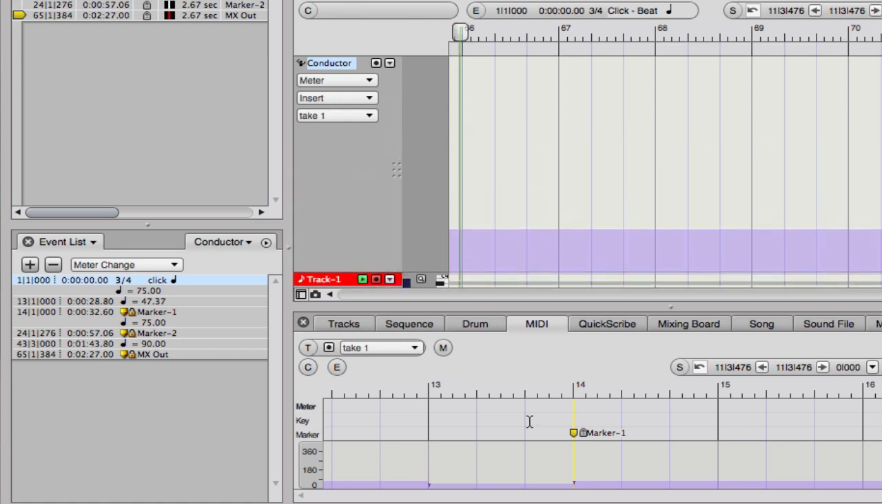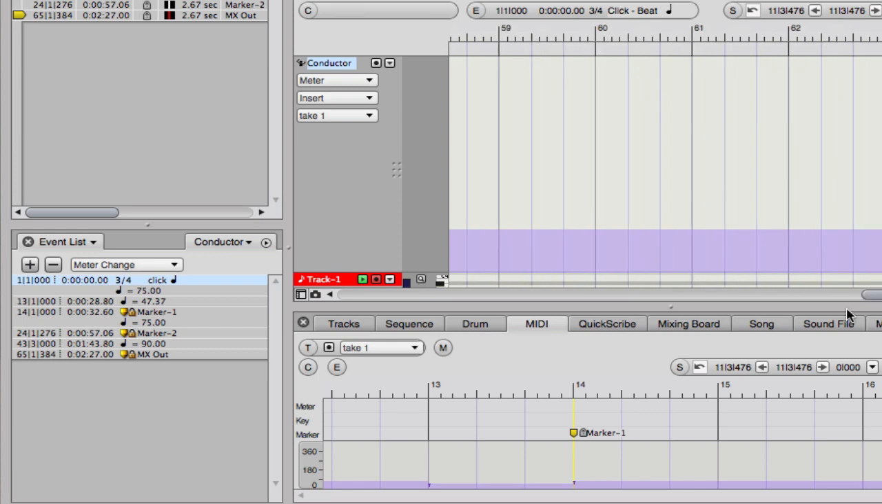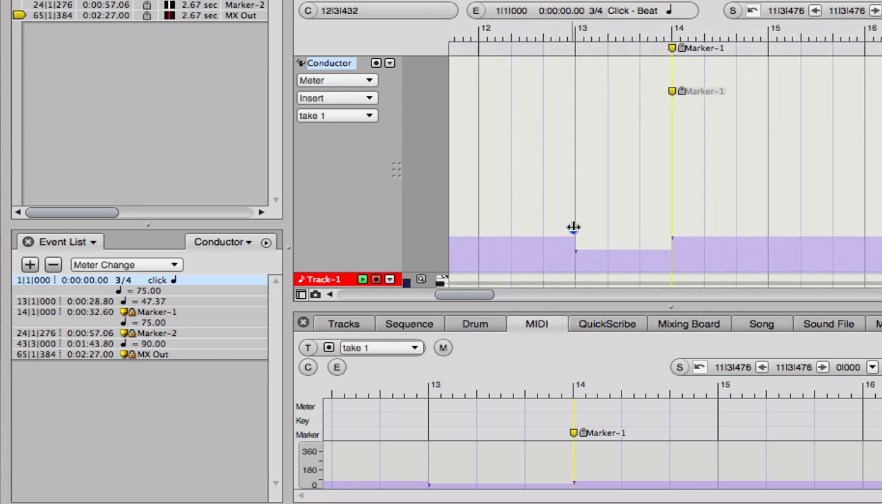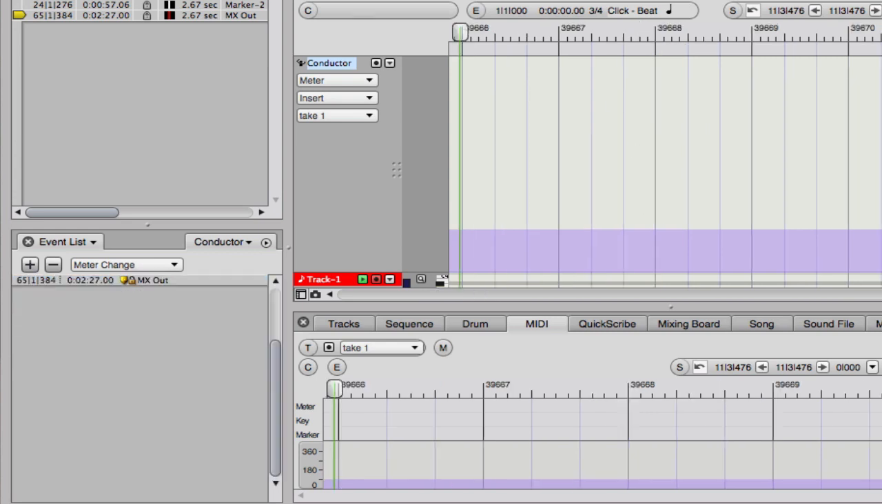Let's go over there. And what you're going to see here, this little dip in the tempo indicates the retard that happens in measure 13 in order to make the streamer nail measure 14. That's how that works.